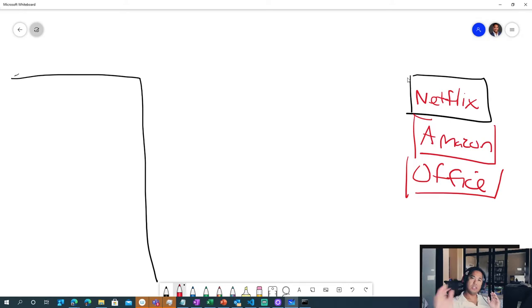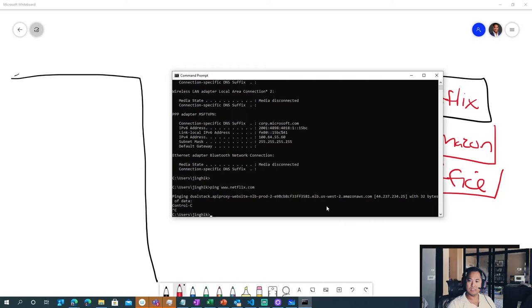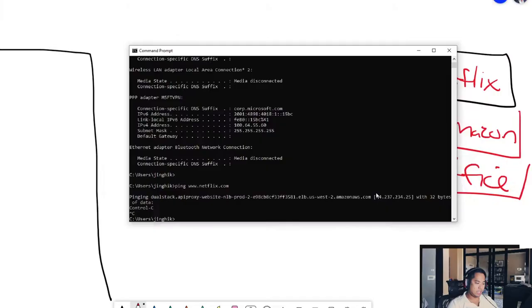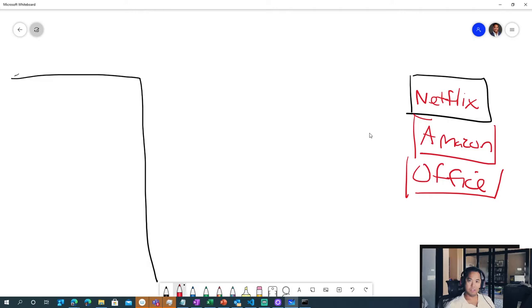Well, if you do a ping netflix.com, it has an IP address. Okay? So it has an IP address right here. See? That is Netflix's IP address. Now, it's not the only IP address. Netflix might have a cluster of IP addresses, okay? But this is an IP address they own. So let's say it's 44.something.something.something. That's their address, and Amazon might have their own IP address.